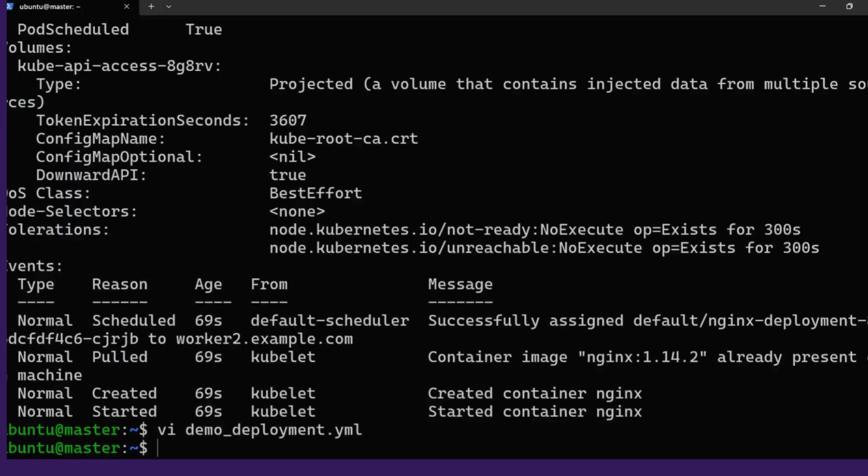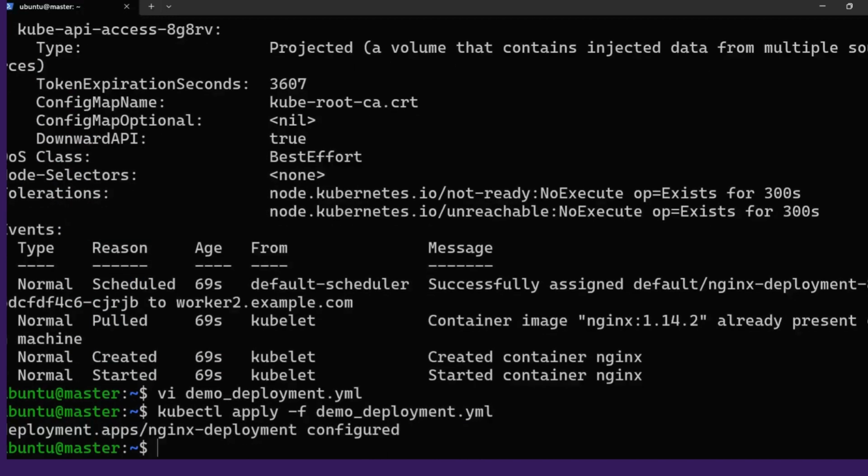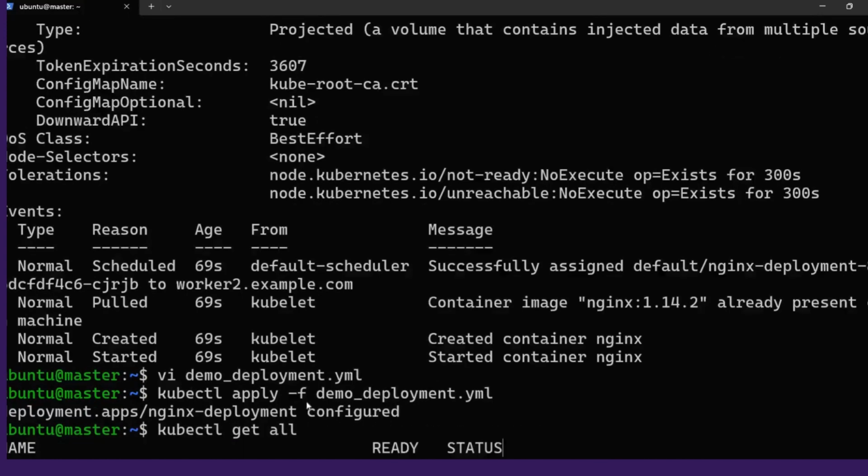Now I changed it, again apply this file. kubectl apply -f demo.yaml. Now you get the response: nginx deployment configured. Let's type kubectl get all.